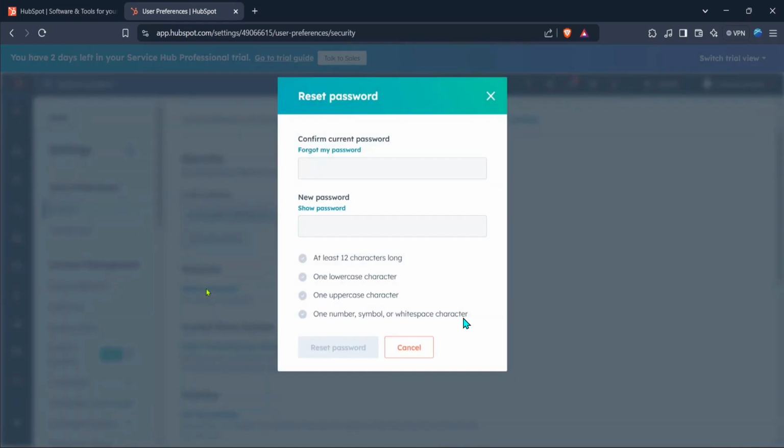After entering your new password, click Save or Update Password. HubSpot will confirm your change with a success message. If at any point you forget your password, you can easily reset it by clicking Forgot Password on the login screen. HubSpot will send a secure reset link to your registered email.